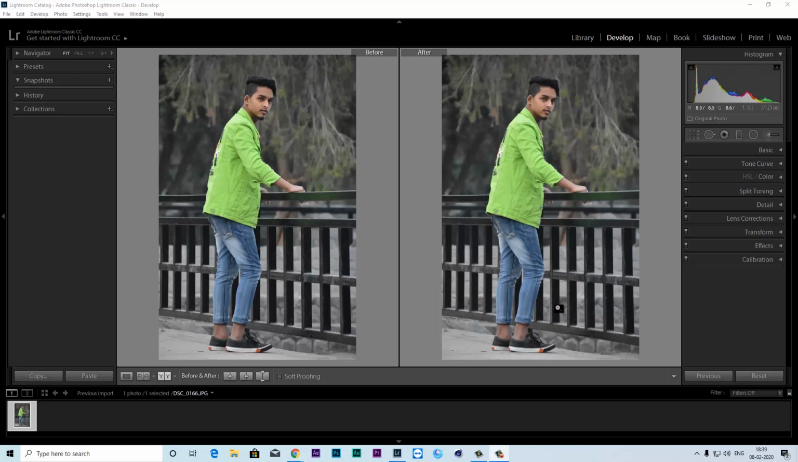Today I'm gonna make a color correction tutorial, like how to make your photo more interesting. So let's get started. First off, you have to import your image. I already imported, and now go to basic setting.